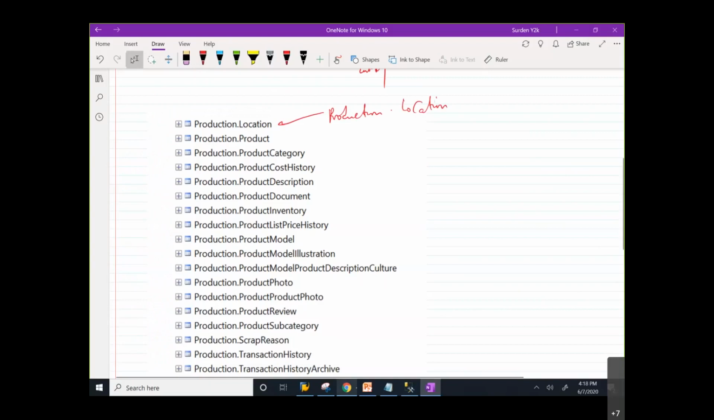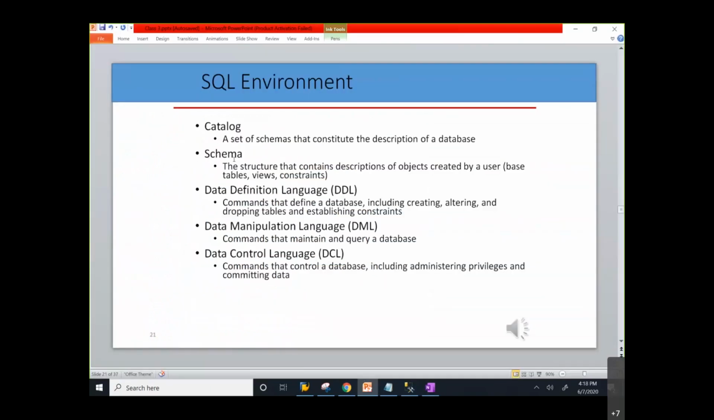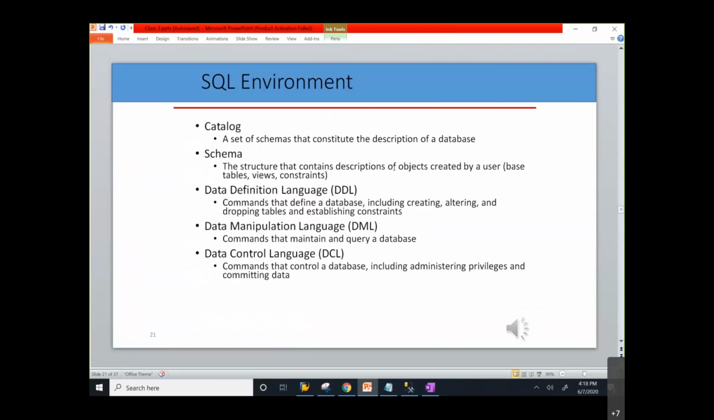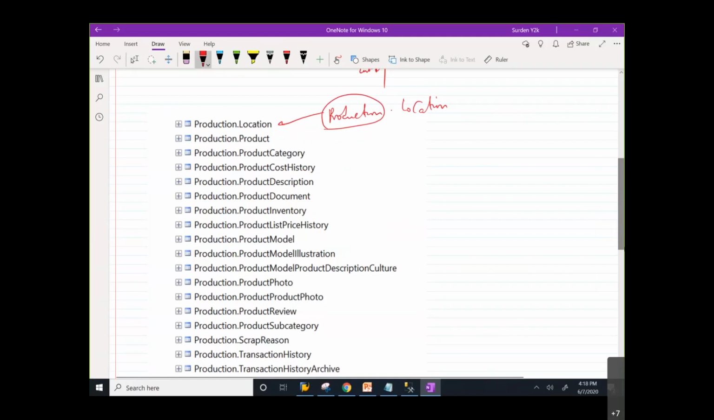If we come to this place to talk about the schema, this production here is the schema, because production, if you look at it, is the structure that contains the description of the object. So this is a table. This is the table name. And this is the what? The schema name.